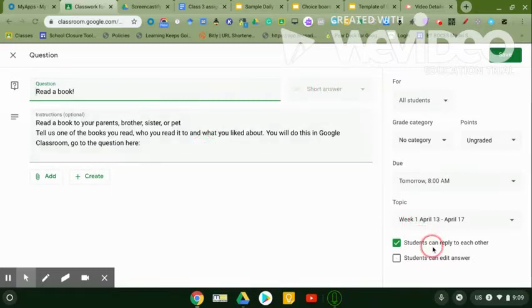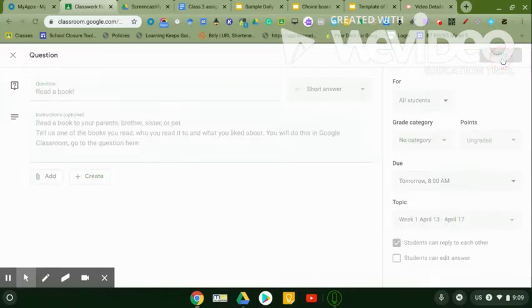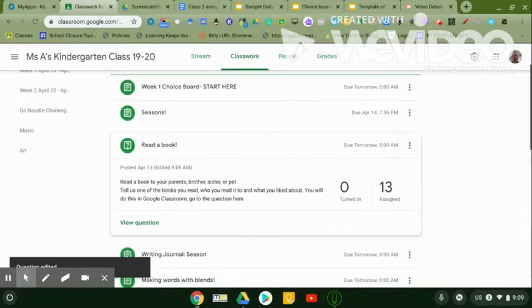I want them to be able to reply to each other. Of course, I added all the other things, the topic, and when it was due, which I gave them a week. In this case, I'm not worried about those things there. Once I save this question, once it's created and saved, go to these three dots, because in the three dots you'll see where you can copy the link. This is the link you get for that arrow in your choice board.